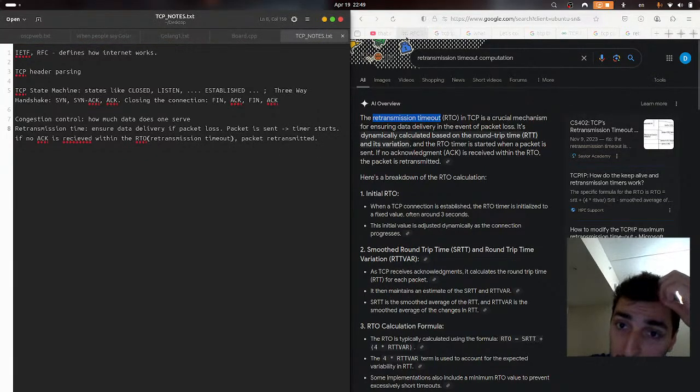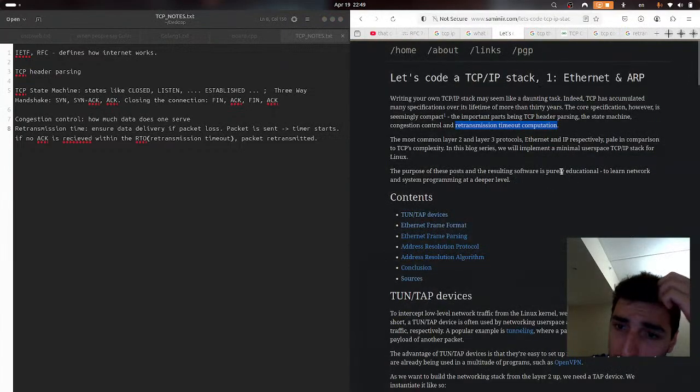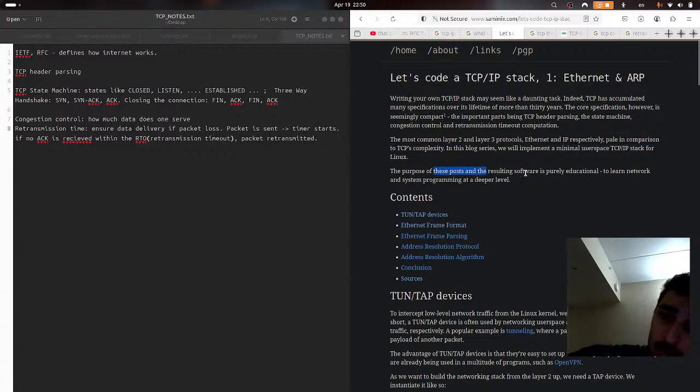All right. So all of this good stuff happens in the TCP/IP stack. The most common layer 2 and layer 3 protocols, Ethernet and IP respectively, pale in comparison to TCP's complexity. In this blog series, we'll implement a minimal user space TCP/IP stack for Linux. The purpose of these posts and the resulting software is purely educational, to learn networking and system programming at a deeper level.